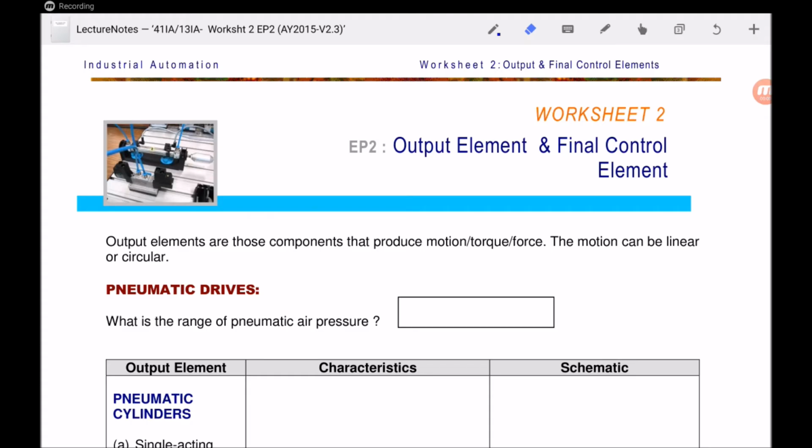Now we look at worksheet 2, where worksheet 2 will introduce you to the output element and final control element. And if you still remember from worksheet 1, a control chain is made up of input element, signal processing element, final control element, and output element. So in this worksheet, we will first talk about output elements, which are components that produce motion, or torque, or force. So we will introduce to you the pneumatic cylinder first.